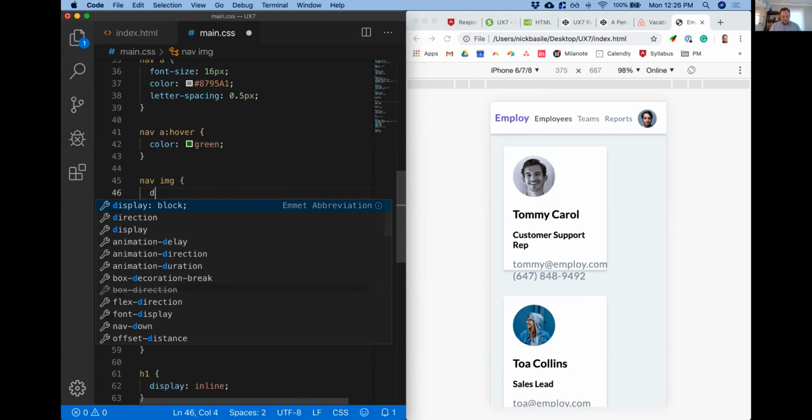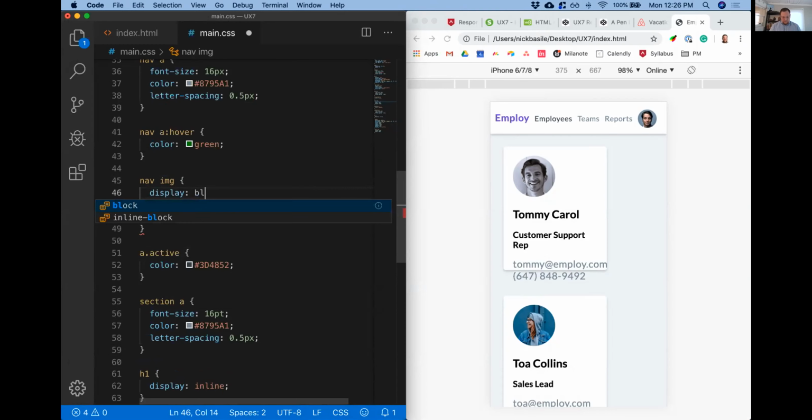So first thing I'm going to do is I'm going to say display block like this. And if we give that a save and give this a refresh, nav image, it's not going, oh, because I'm doing display block. I should do display none. There we go. It's hard to talk and type at the same time. Okay, so now we're doing pretty good here.